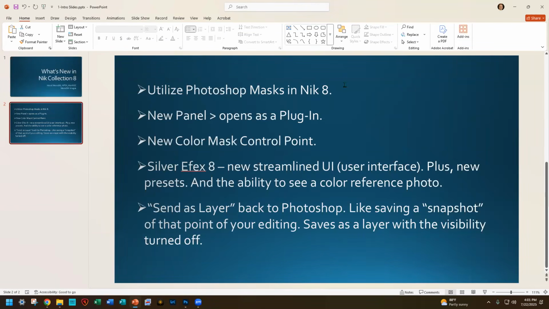So there are several new features. The biggest improvement, I think, is that you can now use Photoshop masks in Nik 8, which is really cool, and I'm going to show you that in the first project. We also have a new panel. It doesn't stay docked down in that lower left corner anymore. It now opens as a plugin, and you can dock it yourself, and I'll show you that in a second.